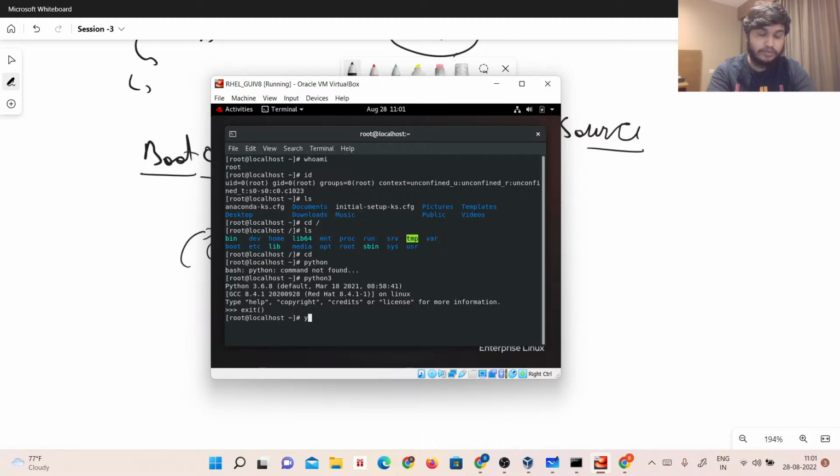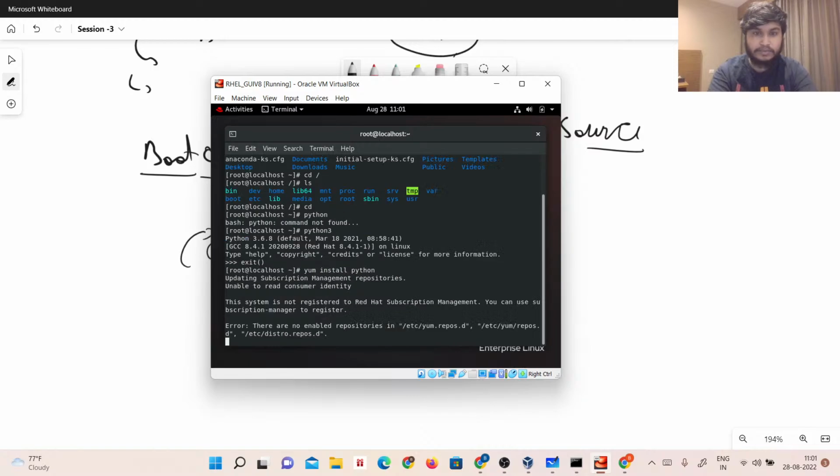So in RHEL we use the yum command to install packages. Like I mentioned, Python. It will not work, but it will show you something. Updating Subscription Manager history, unable to read the customer identity, the system is not registered. So it says it's not registered, and then it will prompt you one error: there is no repository in this, this, and this directory. So in these three directories, you can create a repo.